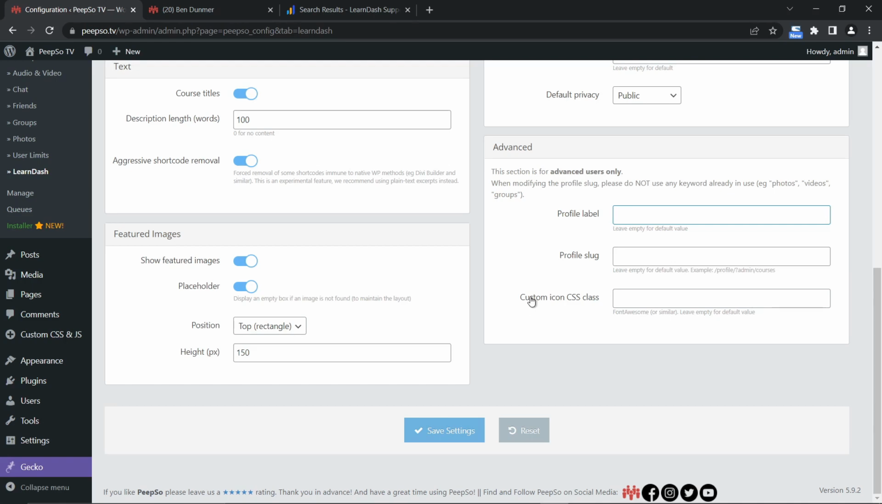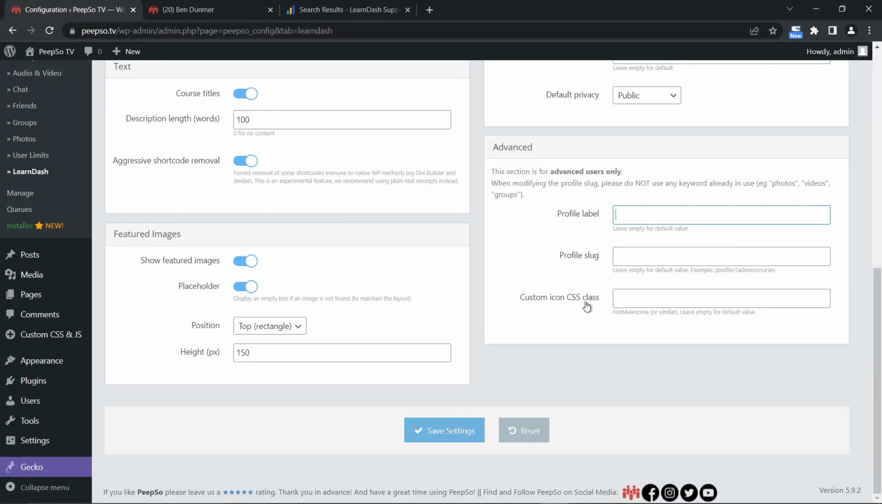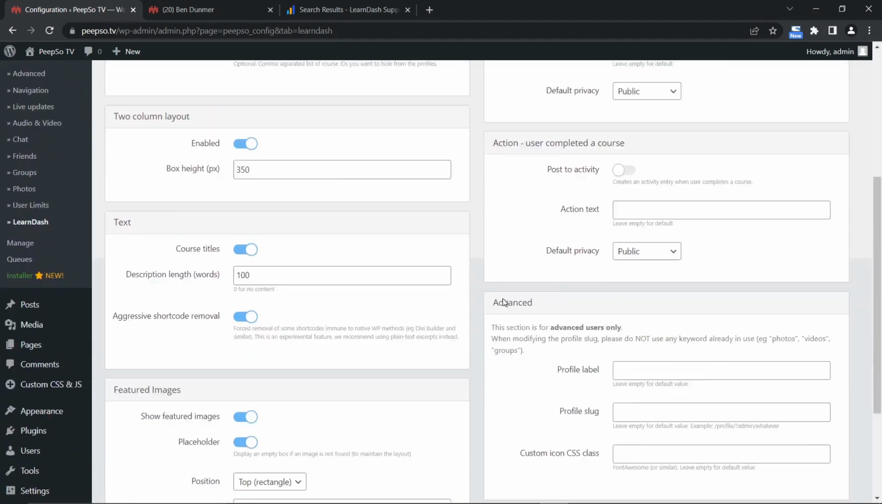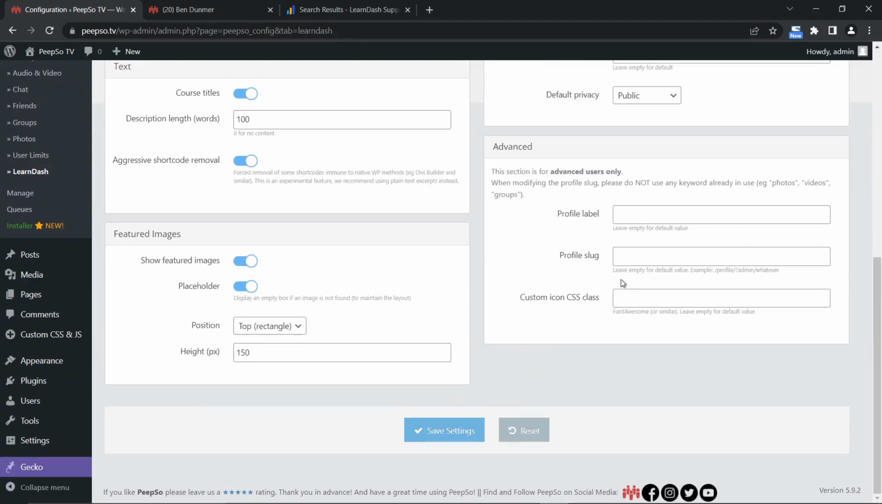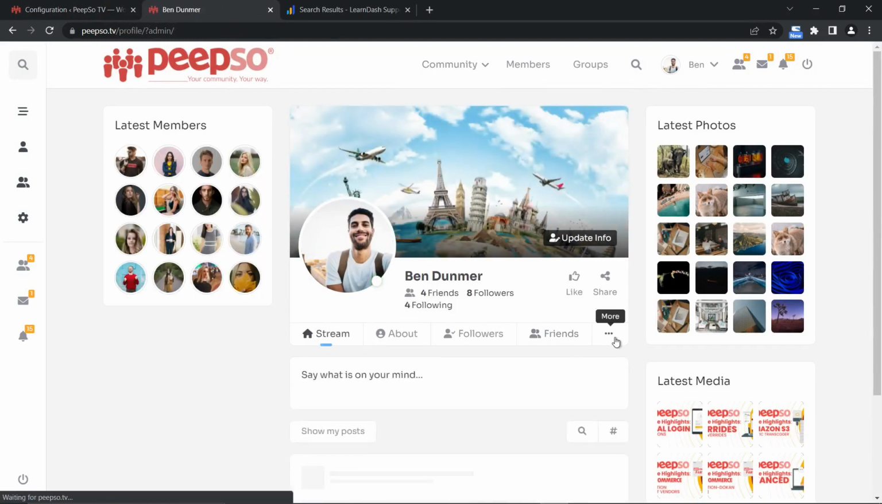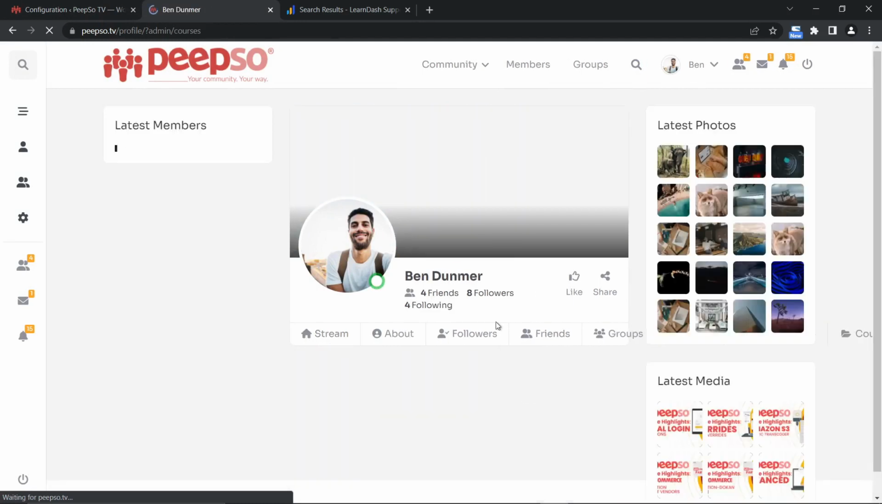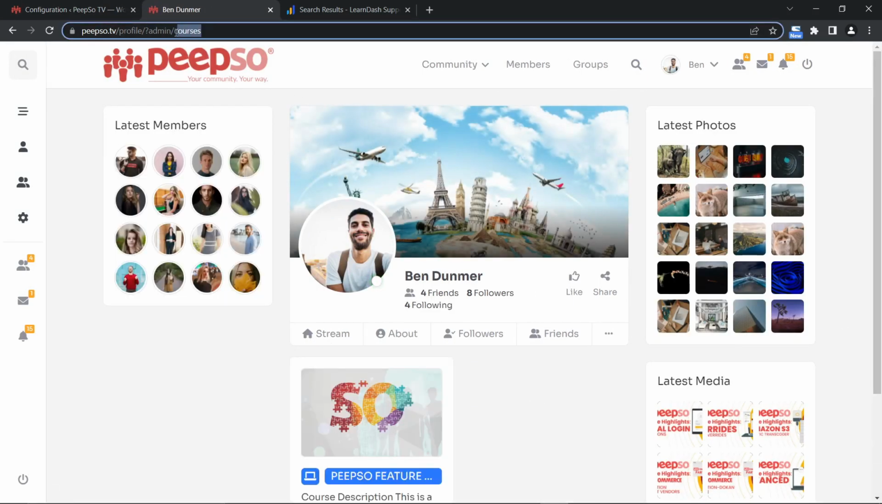You can also change the custom icon. So if you don't like this icon over here, you can change it with the custom icon CSS class. Let's save this option to remove the profile label and slug and revert them to their originals. So Courses is the original and the slug is courses as well.